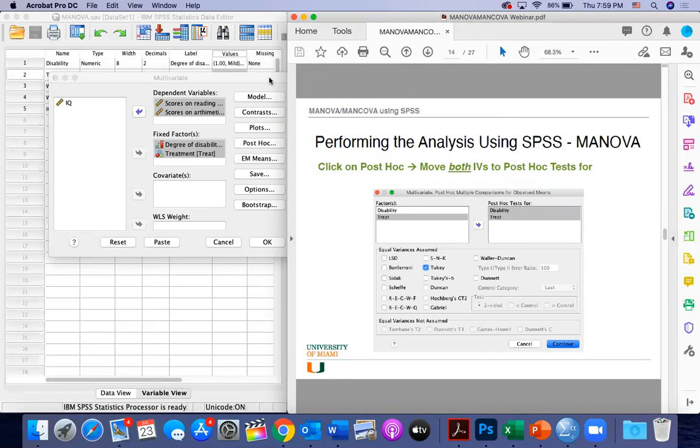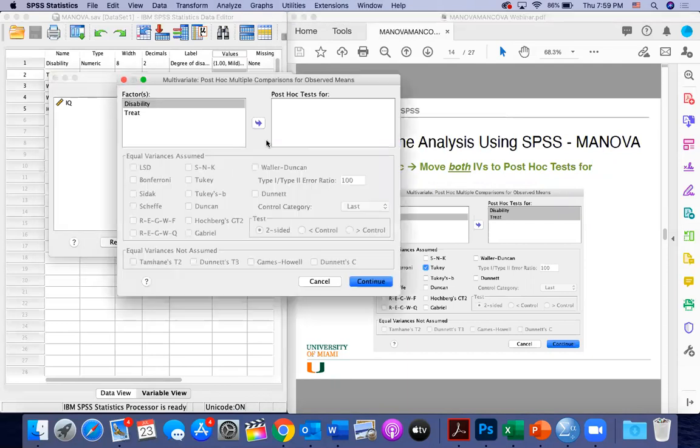Then let's move to the post hoc. In post hoc, we can see that we have again two factors. We want to do further analysis if one of the factors was significant. For treatment, we don't really want to do any post hoc, because if there is a significant result, it will be between the two groups. We just have two groups in the treatment factor. So it's not necessary, but if you want to add it, it's fine.